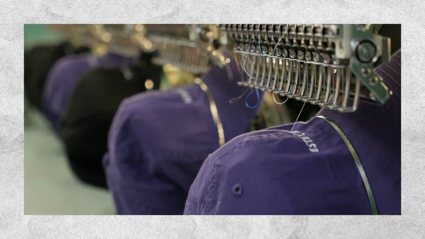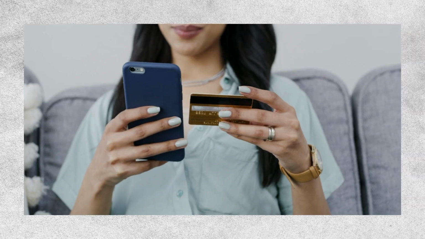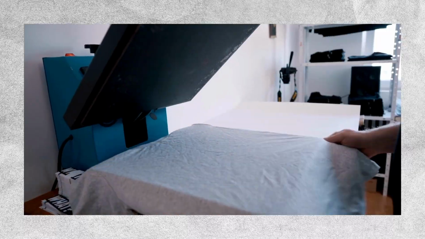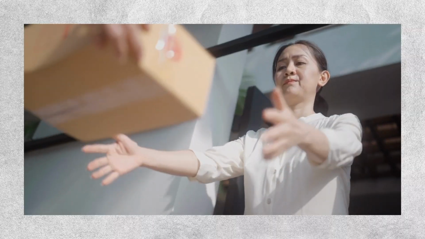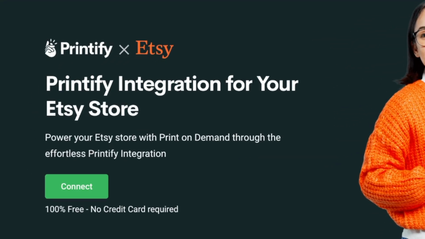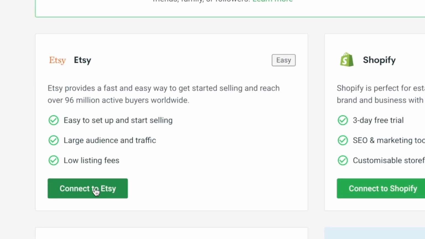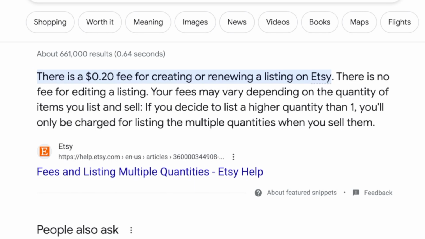Print on Demand is a business model that allows you to upload your pattern to a website and then sell it on platforms like Etsy. When a customer buys your product, the website will take a blank version of that product and print your pattern on it. They will then package it and ship it directly to the customer. Another great feature is that Printify integrates directly with Etsy, making it easy to post your products for sale. However, it costs about 20 cents per listing on Etsy, which can add up quickly.